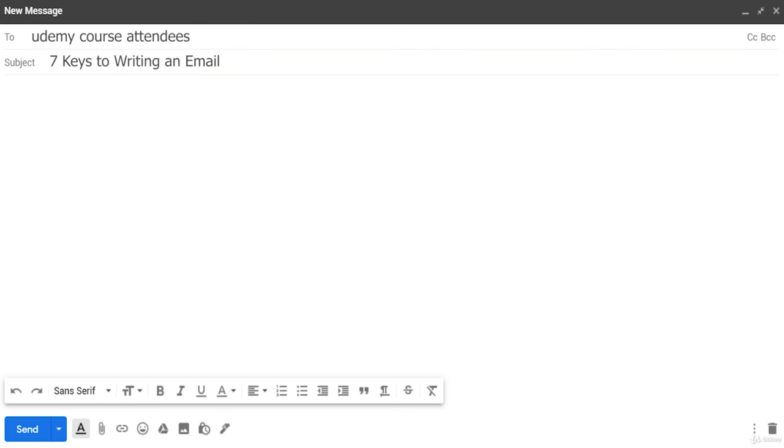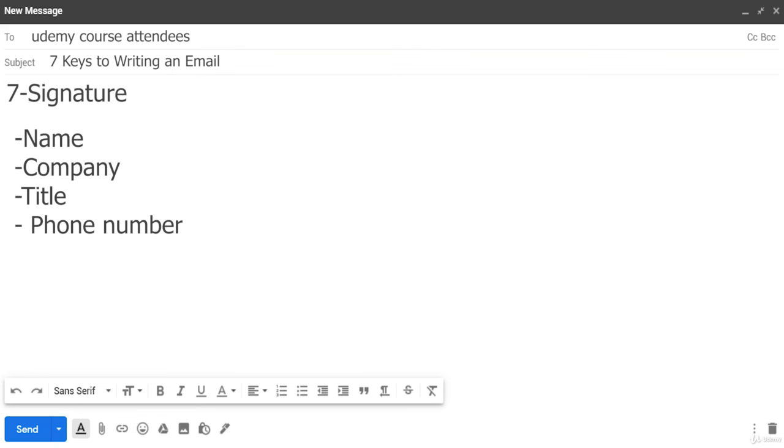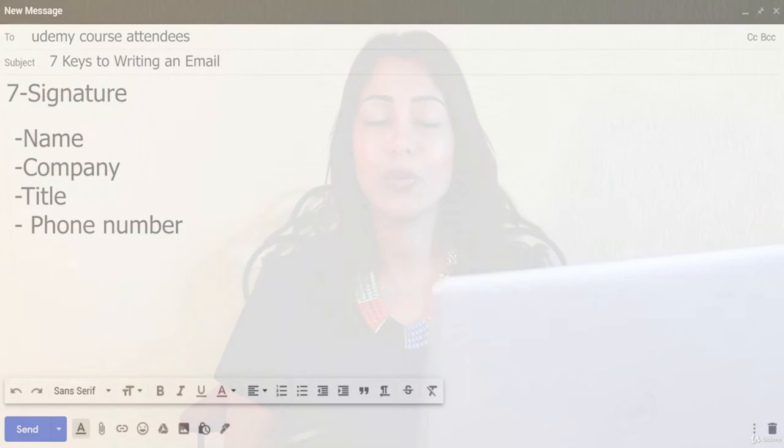At the end of the email, the last final thing is your signature. As I've been telling you before, your signature is your identity, who you are. So always add a signature at the end of your email with your name, company, title, and phone number, so the person can easily reach you and get your information.